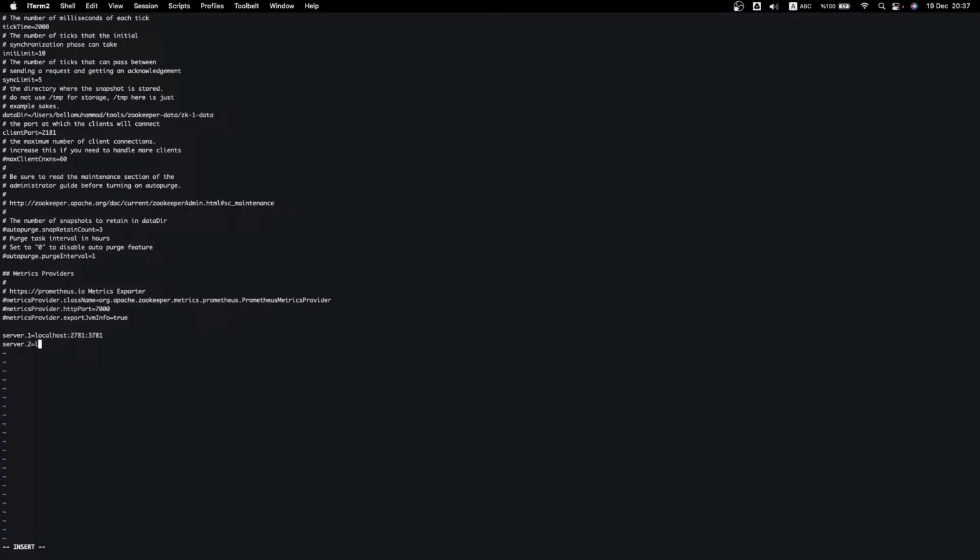For the second server, because we are installing on our localhost, we give 2782 as the peer port, and 3782 as the leader election port. Next we look at server.3. Here we are also going to add localhost. Then we give 2783 for the third server, and then 3783.